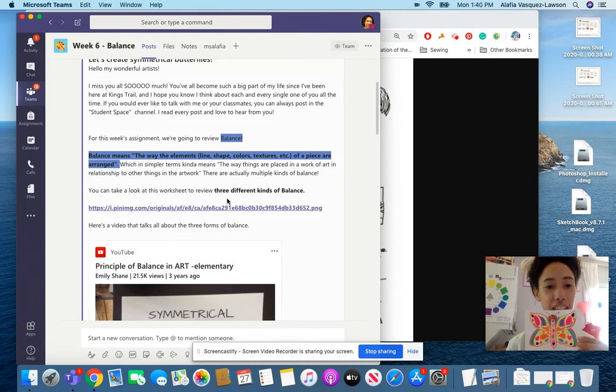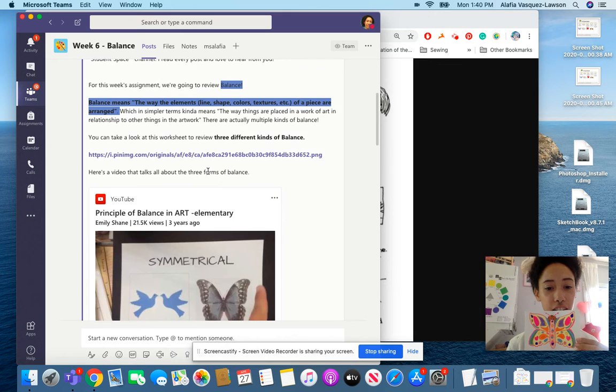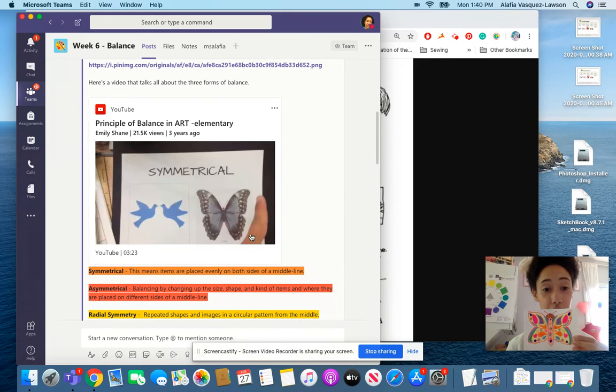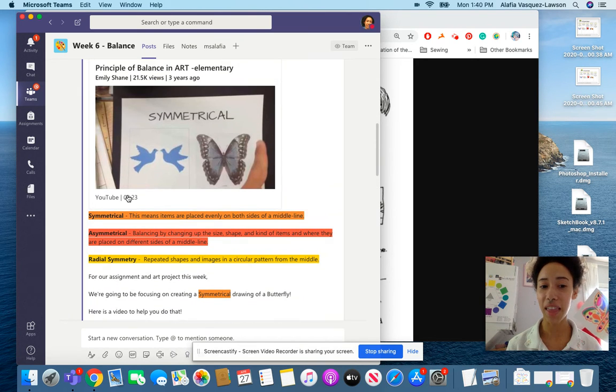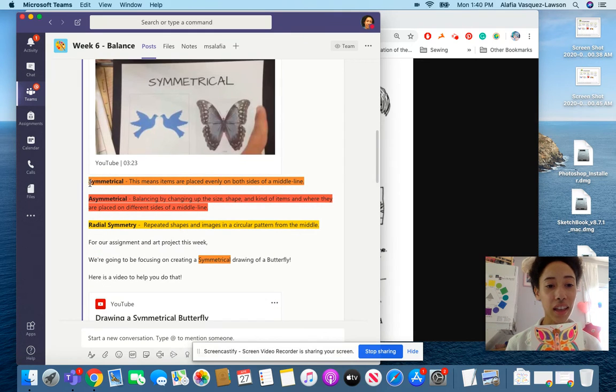Now when you go back to the team, here's also a video that you can watch on your own that talks about the different kinds of balance. But it's everything that I just explained, so I'm not going to play it here, okay? And here again, it's color-coded, and you can look at symmetrical as orange, asymmetrical is red, and radial is yellow. So radial is this kind of balance, this is symmetrical, and this one is asymmetrical.